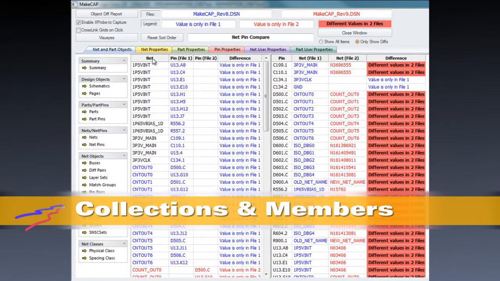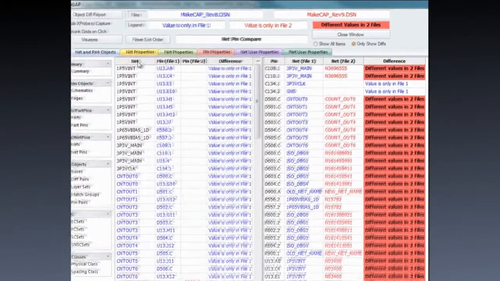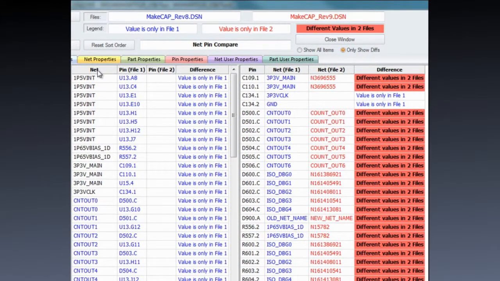Here we're displaying only the nets and pins that have differences between the two files. We can also choose to display all of the combined nets and pins from both files. The display is divided into a left side and right side. On the left, we see changes from the point of view of the nets. Was the pin deleted from the net in File 1, or was the pin added to the net in File 2? The first column is the net name, followed by a pin change in File 1 or a pin change in File 2, and then the type of change is identified.